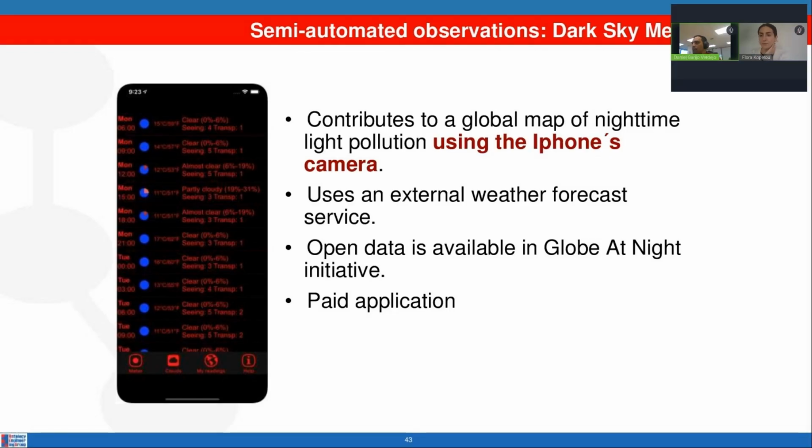Next, we have a paid application which is called Dark Sky Meter, which uses the iPhone camera to give a little bit more of an authoritative measurement, because it's not you doing the annotation directly, it's you using the iPhone's camera, right? And an external weather forecast service. So the quality of the data that you gather is a little bit enhanced.